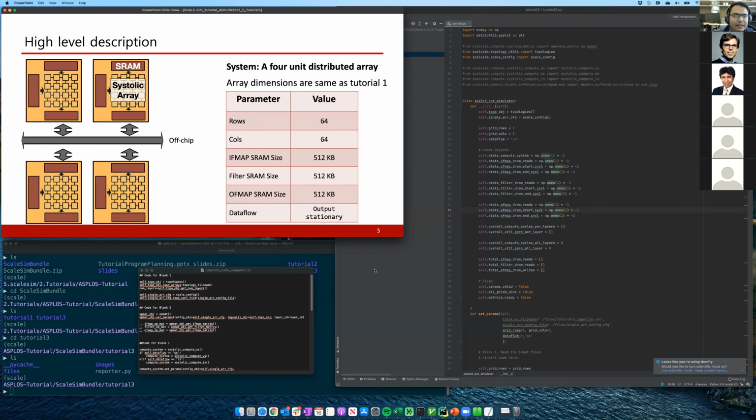We are going to create a small distributed systolic array simulator. We have four units, where each unit in this distributed setting is a systolic array, whose compute and memory we will leverage from ScaleSim. Then all of them put their accesses together and talk to off-chip memory. That's just an assumption.